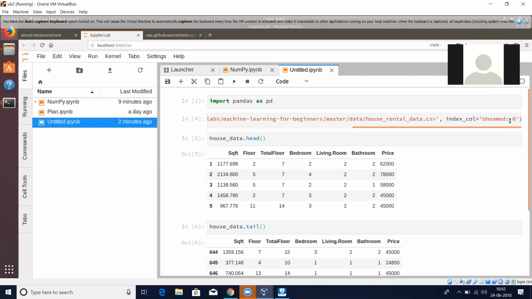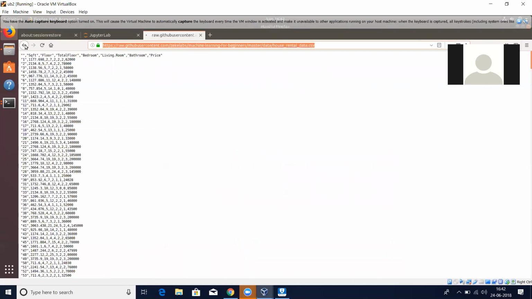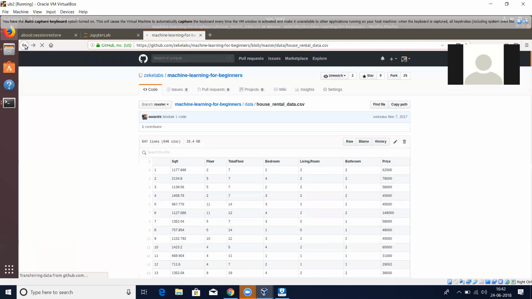Is everybody able to load the file? Actually, yeah, after that we have to load it. Okay, so if you want to use my link, go here. Everybody is here. Machine learning for beginners.